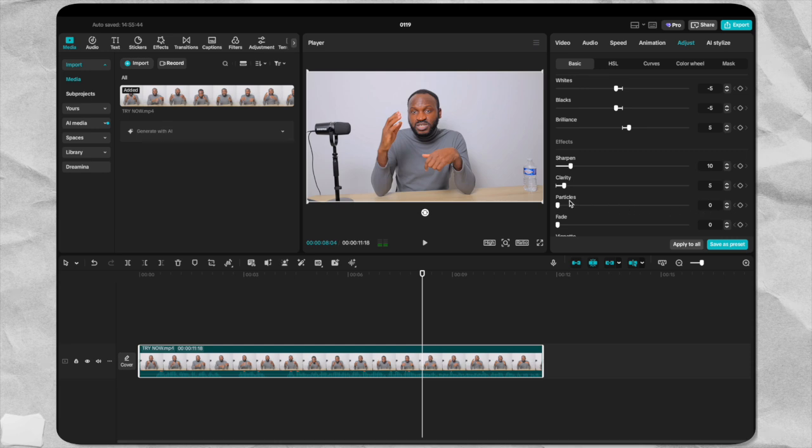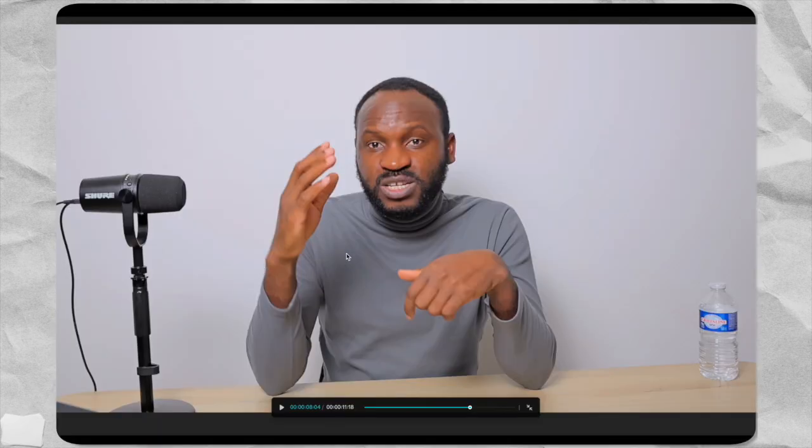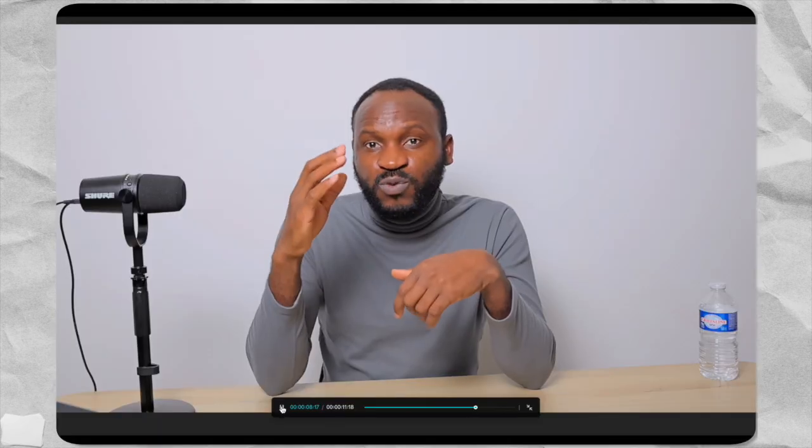And on the particle, I will put, let's say for example, 5. Let me see, because every time I do it, I try to check my skin to see how it's affecting my skin, because I want it to look a bit natural.